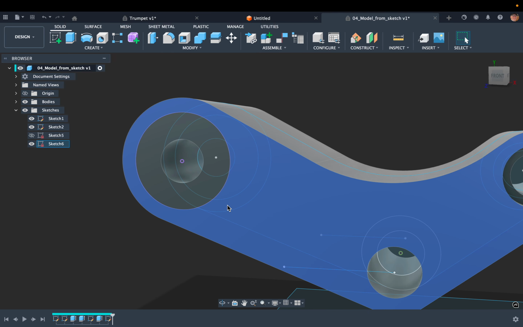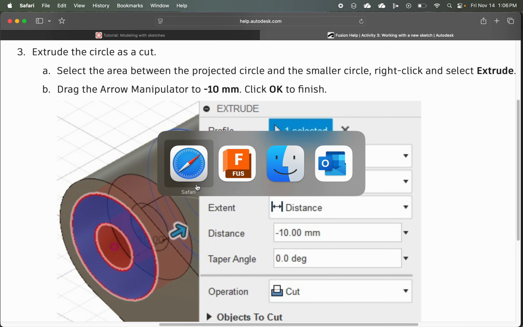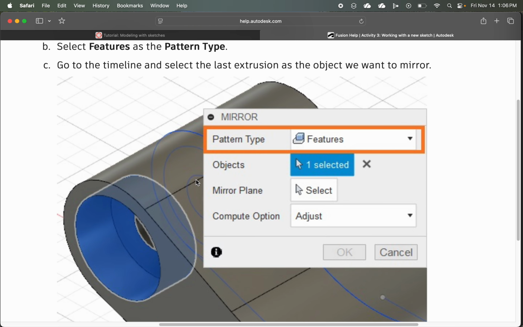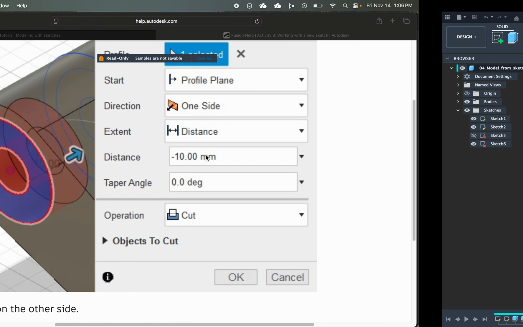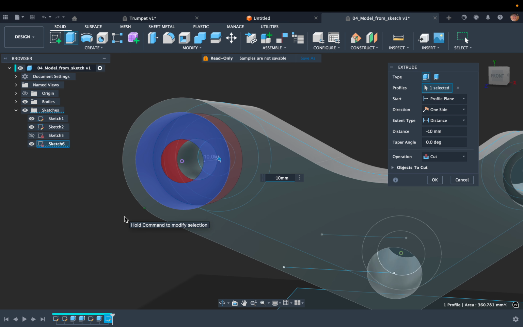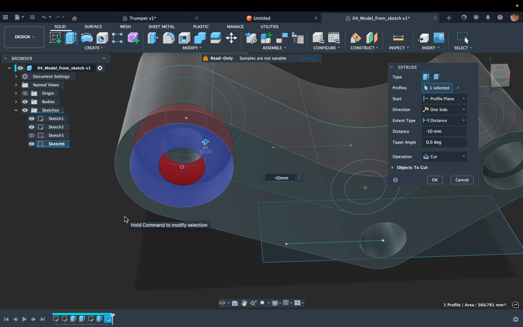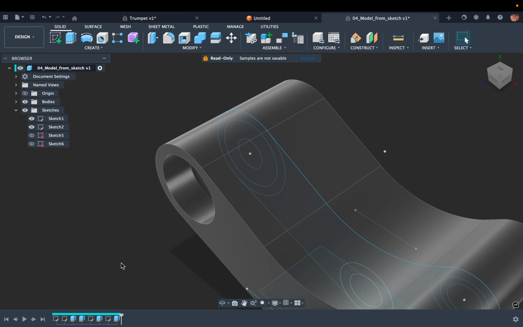Now let's be careful about which circle we wanted. Okay, good. I had it correct. And we're going to do it by negative 10 millimeters. Here, negative 10. There we go. So we only go in by negative 10. And we'll do that cut.